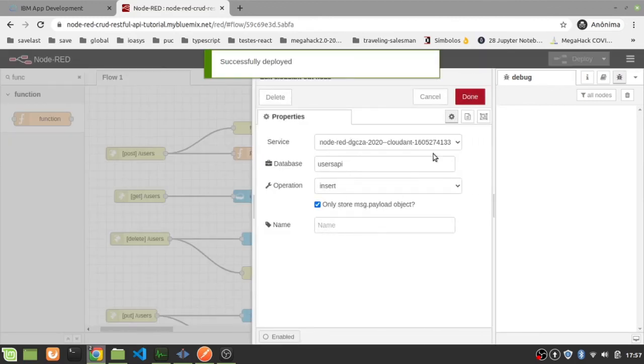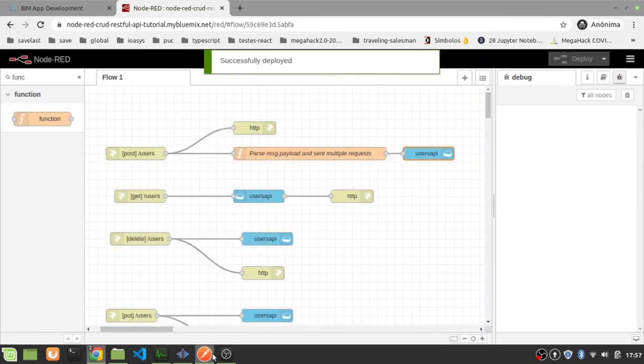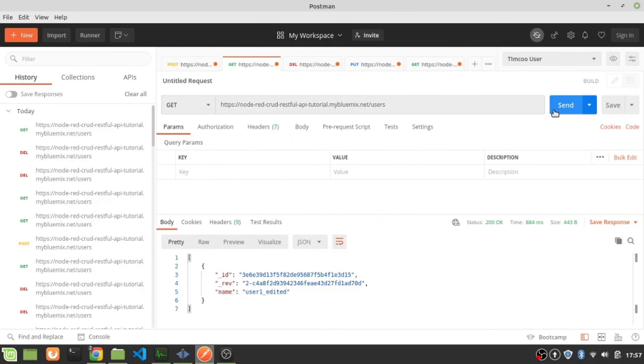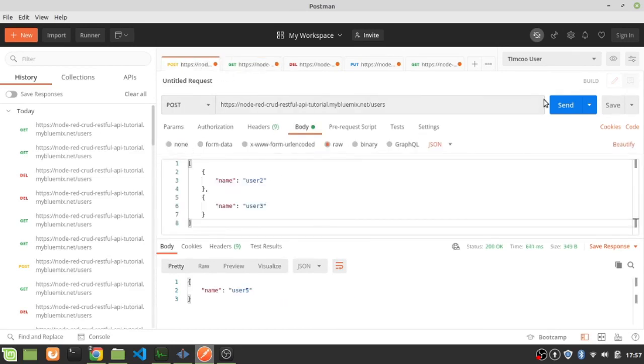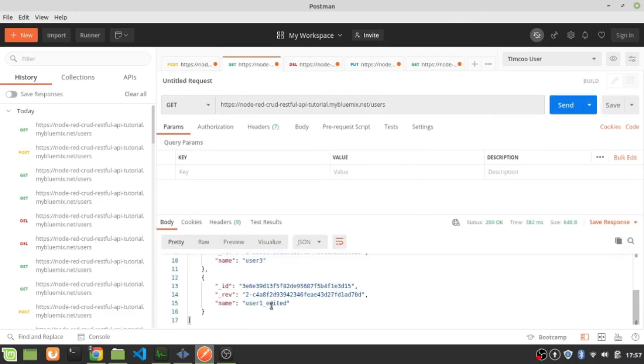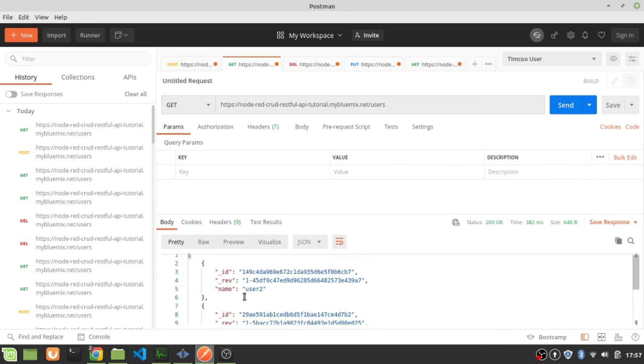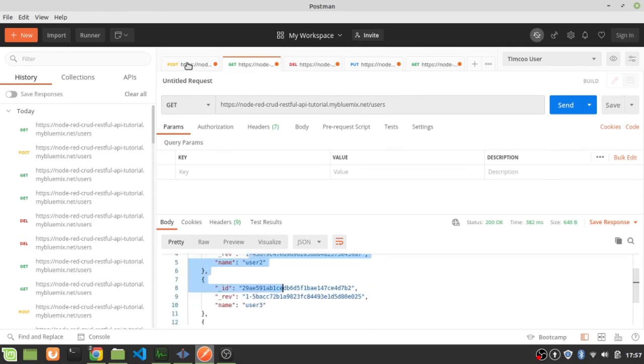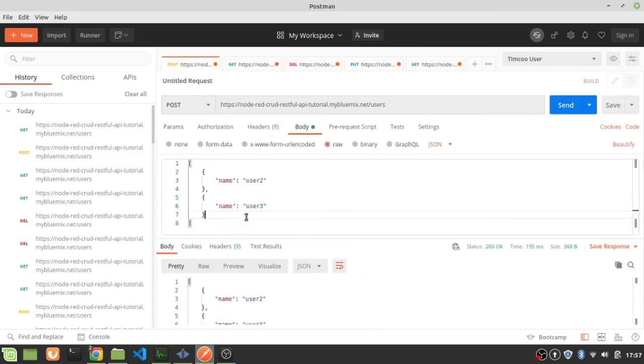We're storing only the message payload. So let me check. I removed the other users, and we have just the user we wanted in here. And let me try to insert and list, and it's there. Two more users, and you can pass any you want.